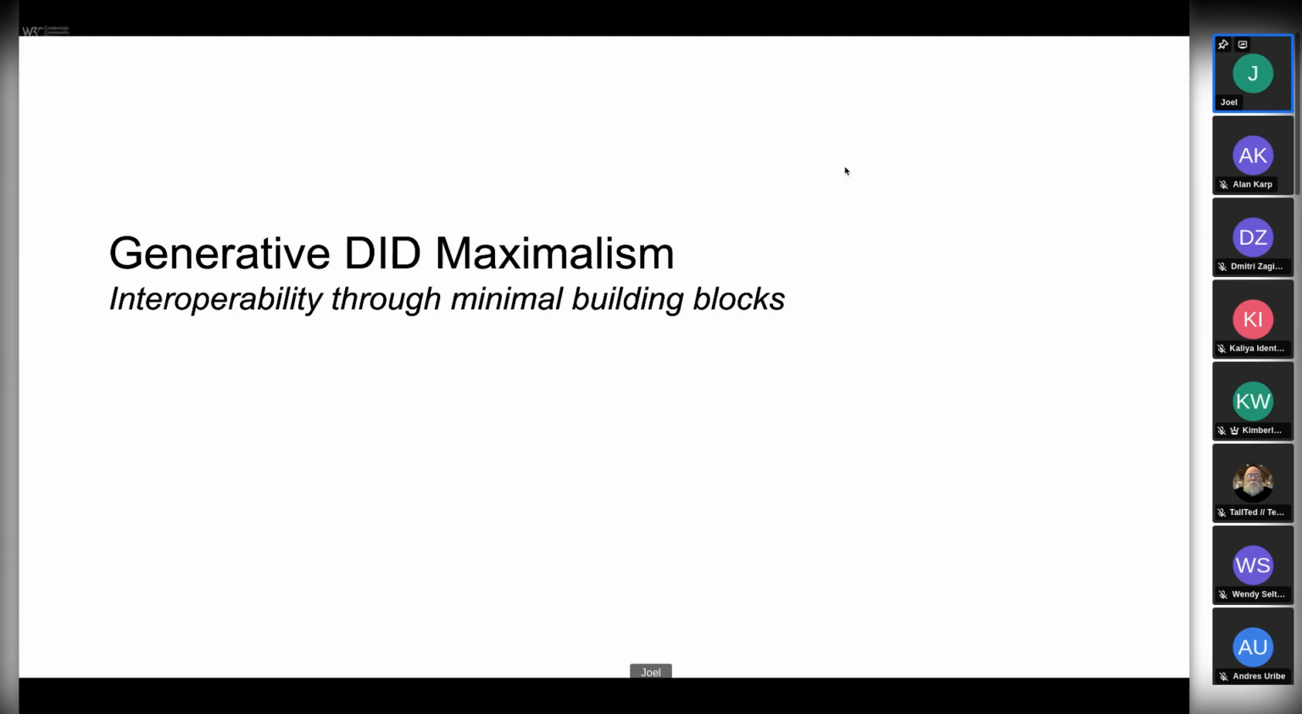Okay, so what we're going to be talking about today is something that I've called generative DID maximalism. And this is something that kind of arose as I've been building decentralized protocols that use DIDs as the account mechanism, and struggling with how to support multiple DID methods while retaining decentralization of our core protocol.